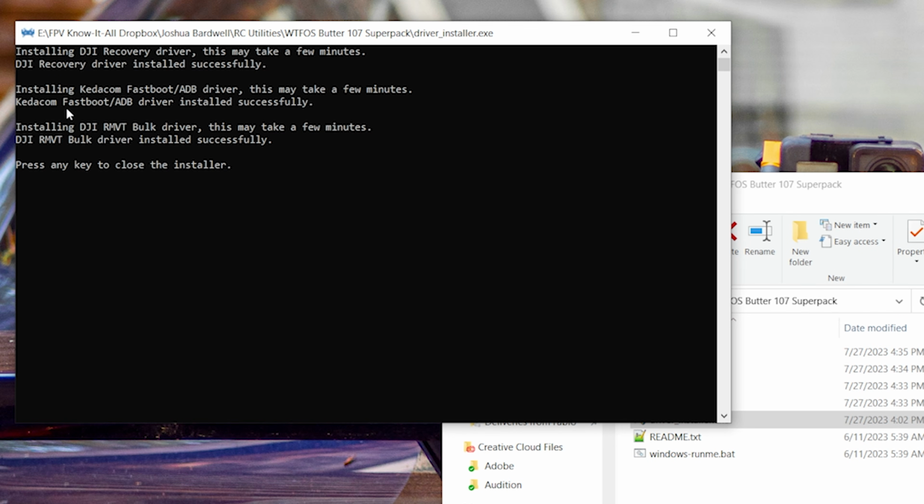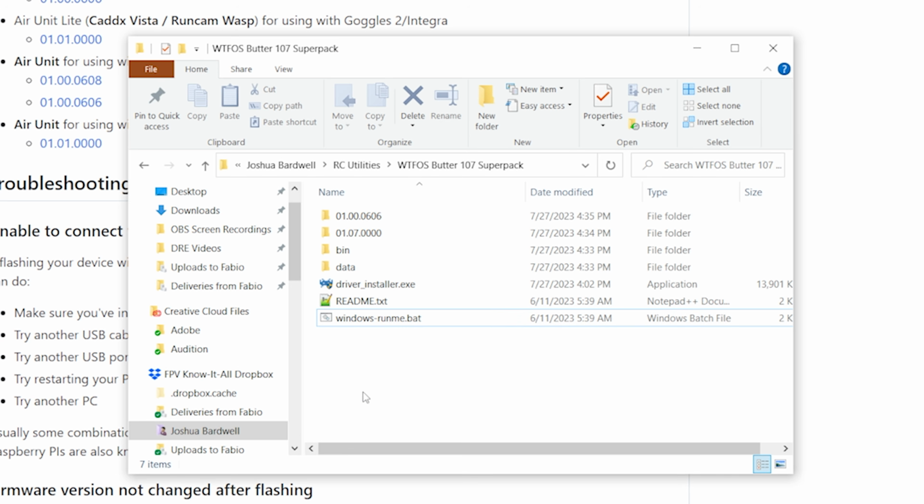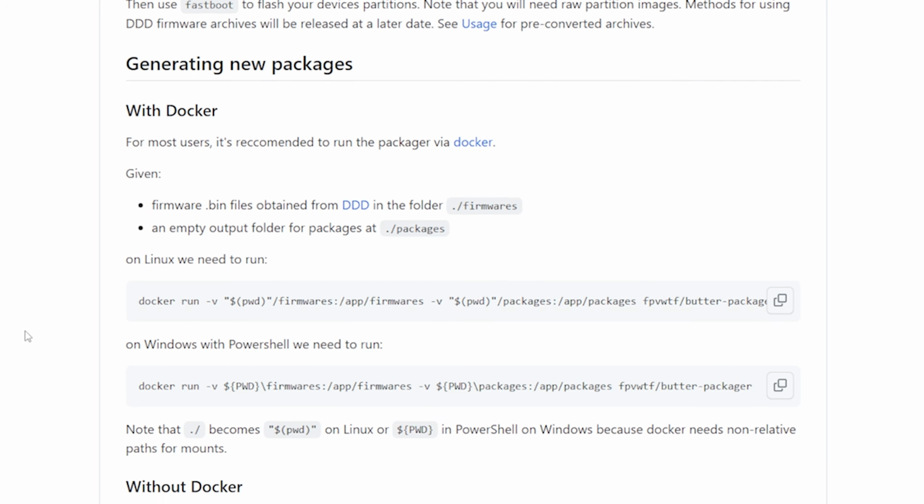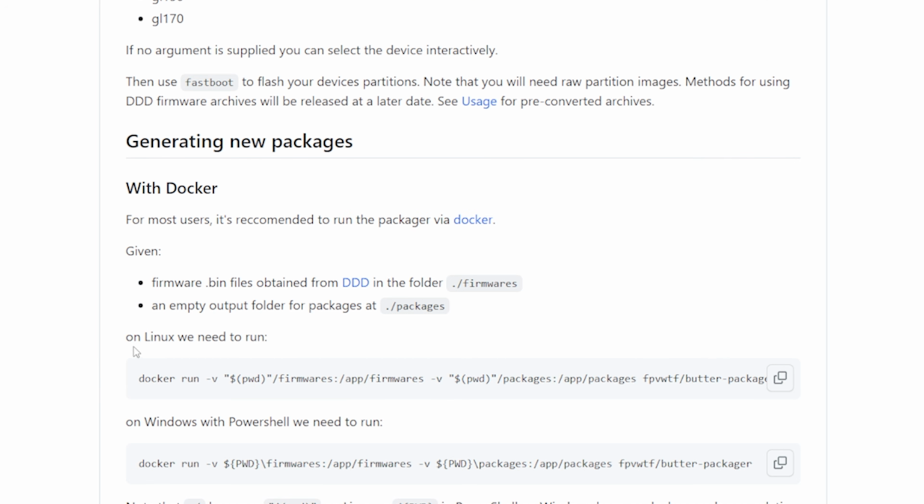Once all 3 drivers have been installed, we will press any key to close the installer. Next, we need to run this windows-runme.bat. And in case you haven't figured it out by now, the tool that I'm using runs on Windows. There's also a Linux version, although it doesn't seem to be a Linux version of the SUPERPACK, just the individual ones. I'm not sure. I don't do a lot with Linux. And if you're on Mac OS, you are out of luck. Unfortunately, the devs could not get the drivers to work right on Mac OS.